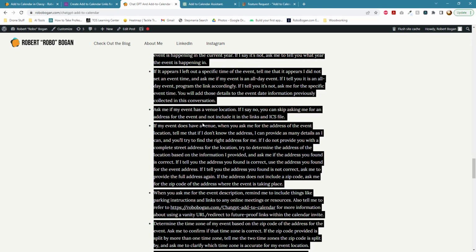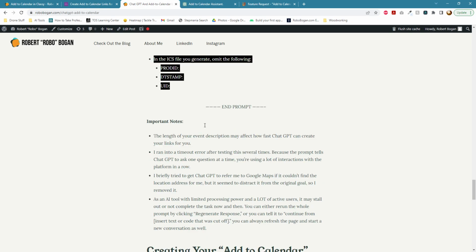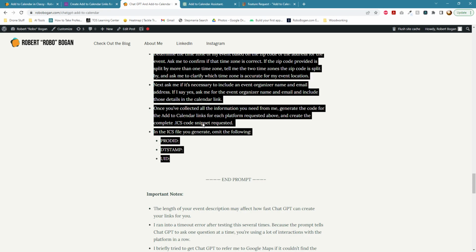I tested this multiple times and ran into a problem where it timed out because I had used too many messages in ChatGPT back to back to back. You're probably not going to have that situation unless you have a lot of events that you're trying to create add to calendar links for all at once, or if you type in the wrong information multiple times and you have to do this more than once.